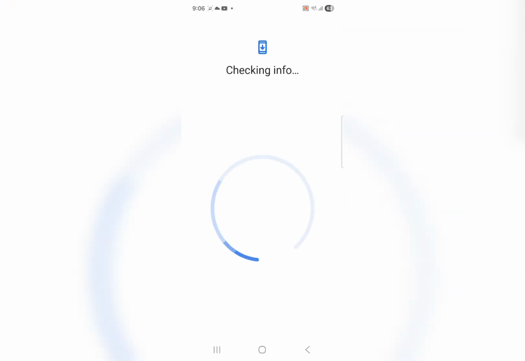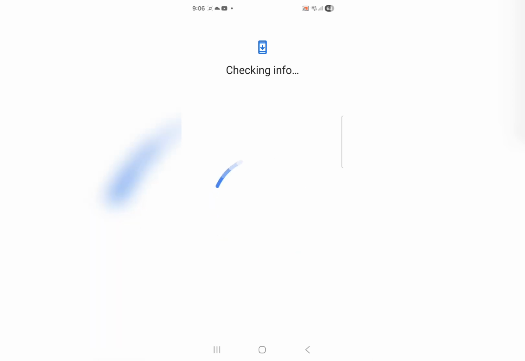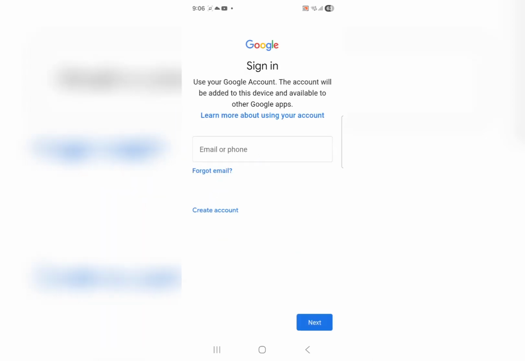So let me just explain you. First you need to create a Gmail. So after creating a Gmail, you will be able to create a new USA YouTube channel. So guys, here let me just create it. Just click on create account on the bottom. You can see, just click on create account.